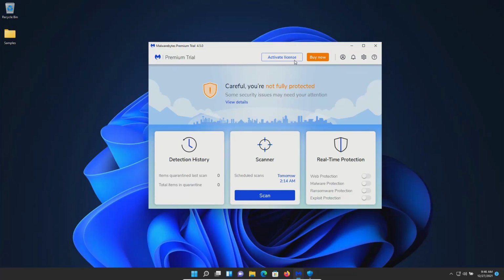Today we are testing the premium version of Malwarebytes. We did test the free version a couple months ago, but the big difference between the free and the premium is this right here, the real-time protection, which we will be testing today. Please note there are a couple additional features you do get with the premium.